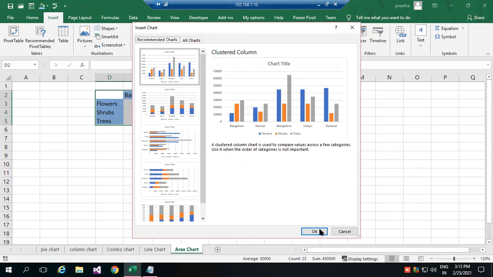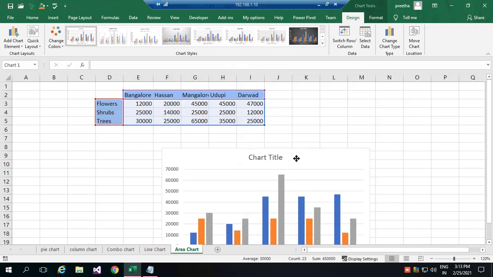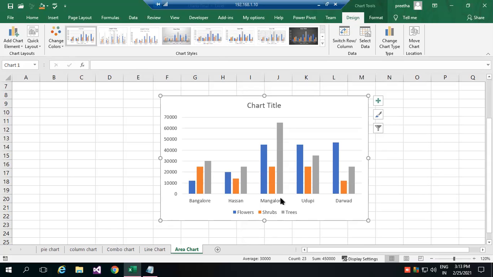So now you see clustered. It's a normal column chart for every area. I can see which city is having the highest value. Mangalore is having the highest value. Then the average is 30,000, so nearing 30,000, none of them. So only the highest is there, the least is there. Hassan has the least value of all.